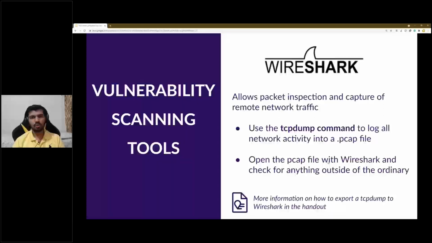Wireshark is useful in such instances because Wireshark pulls up traffic from the network interface instead of referring to a service such as Apache. We have included the command on how you can use tcpdump to generate a .pcap file and export it to Wireshark in the handout. So you can surely refer to that once we are done with the webinar.